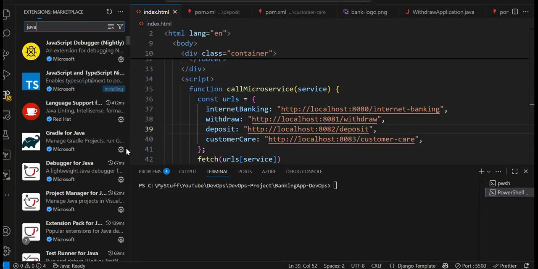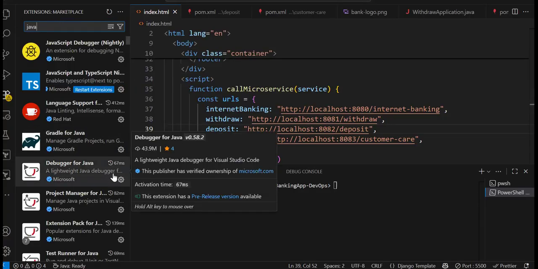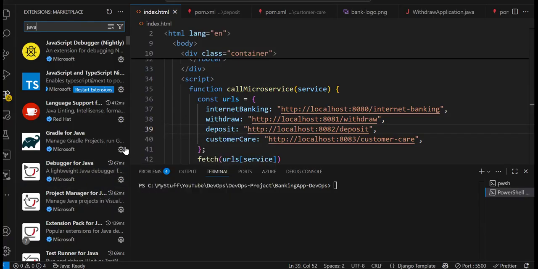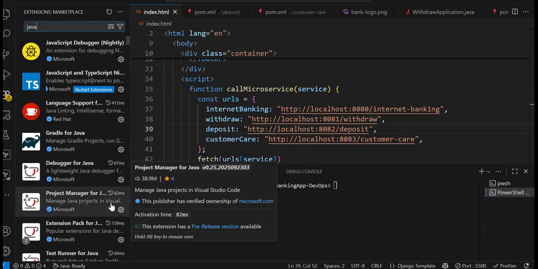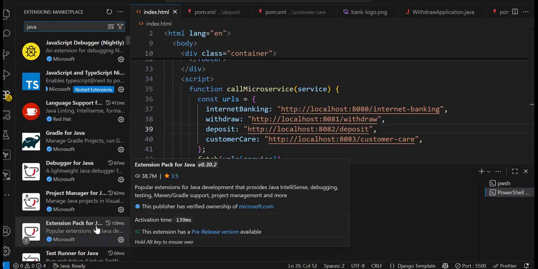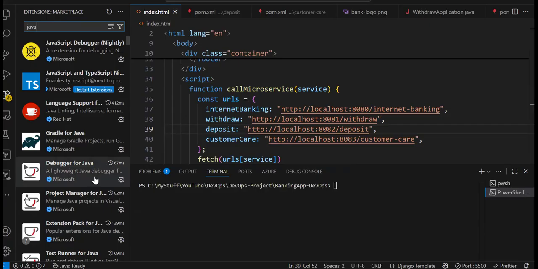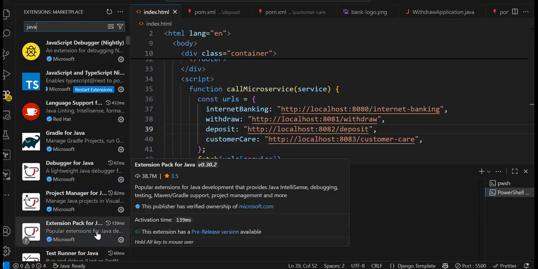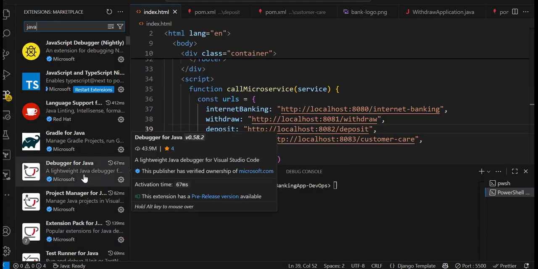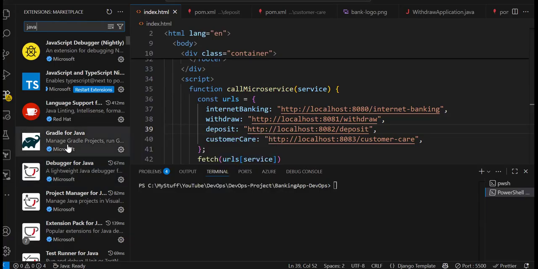Right? So here you can see debugger for Java. Whatever is related to Java, I would suggest you install it. Like here, you can see extension pack for Java. It will install other sub extensions also. But if it is not installed, then you can install them by selecting them one by one. Okay, so that is required.